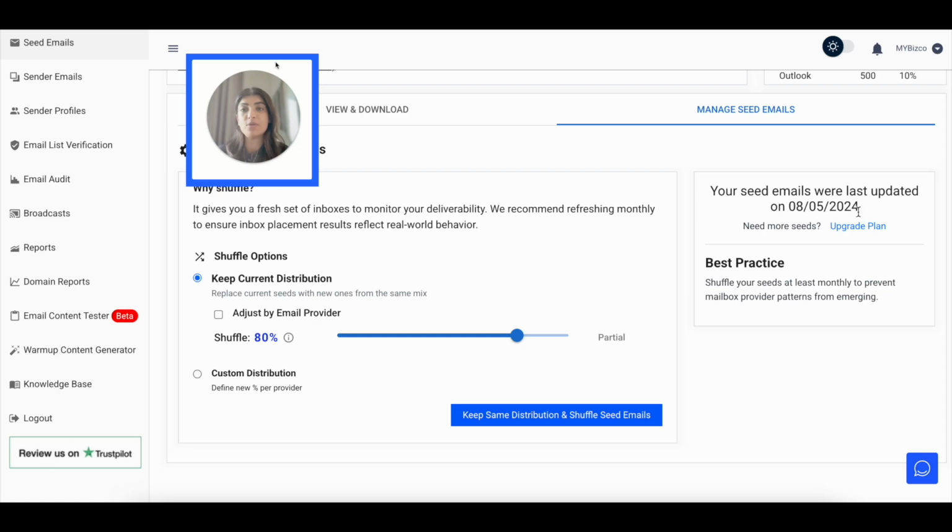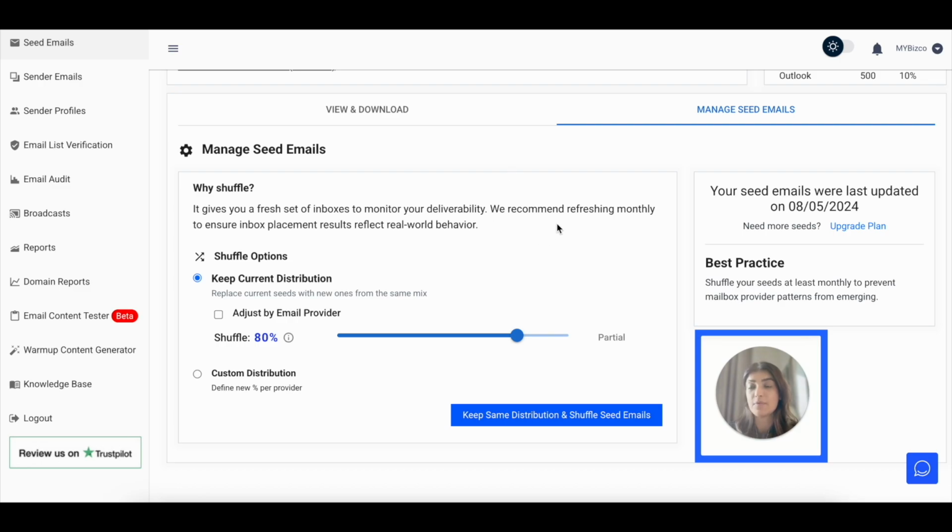Your seed emails were last updated on this date. So here you've got a couple of options. You can either keep the current distribution or you can do custom distribution. So if I keep the current distribution, which is like how much I have in Gmail, Yahoo, and so on, you can shuffle by percentage.